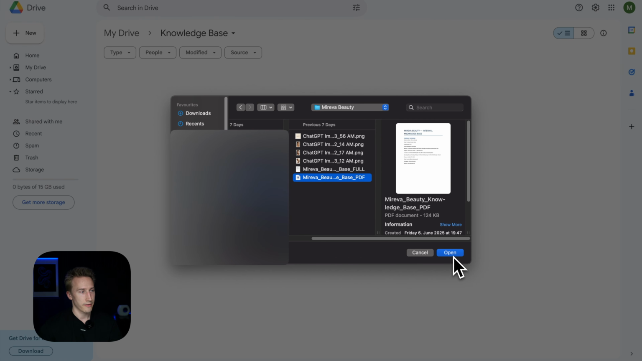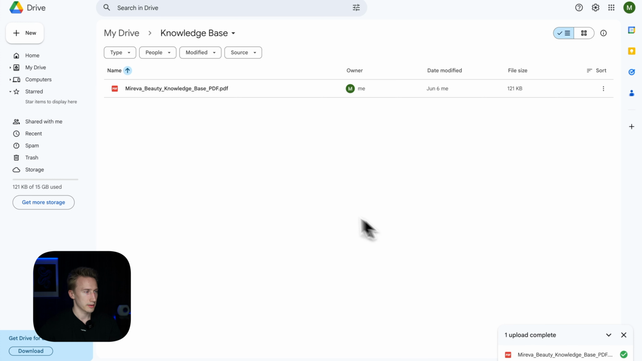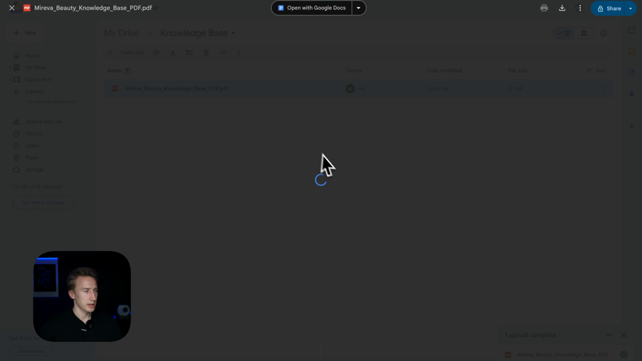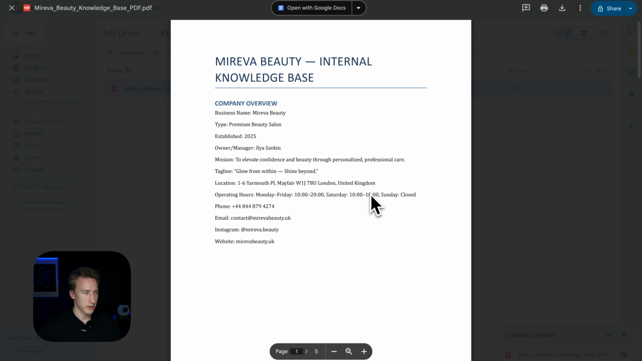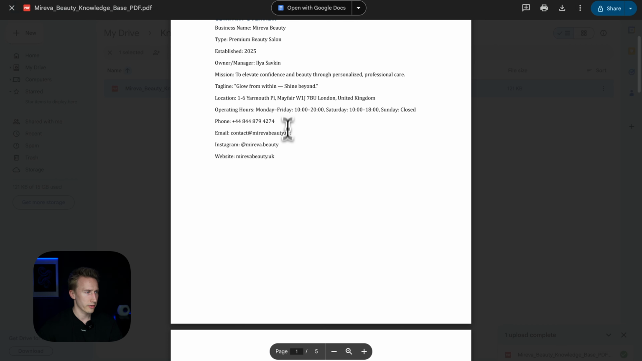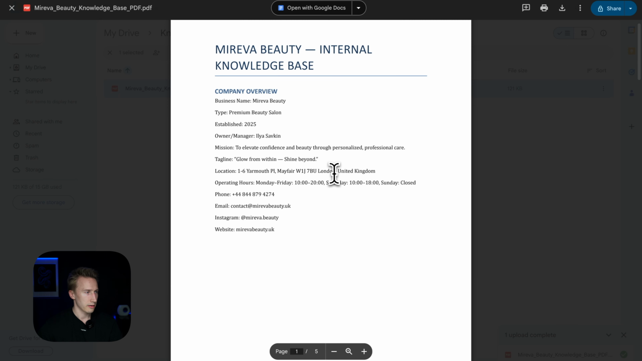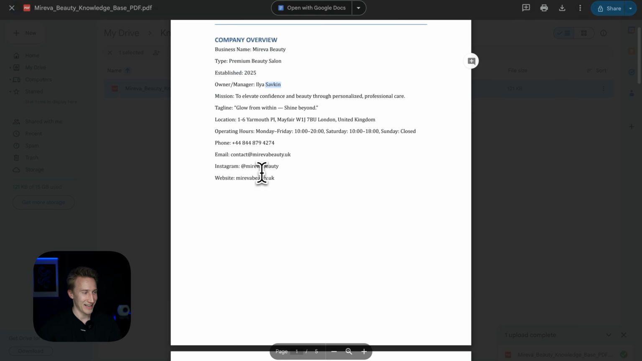and here is our file. Fantastic, open. So the file is uploaded. As you can see, the file is just a knowledge base with all the information. So it's an internal knowledge base: company overview, what kind of company, what does it do, where it's located, what's their tagline and mission. Then also the owner, me in this case.